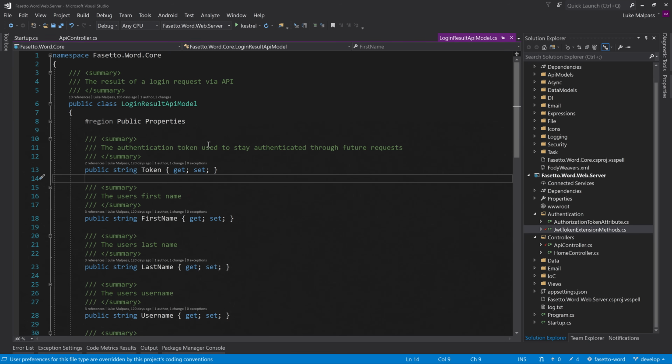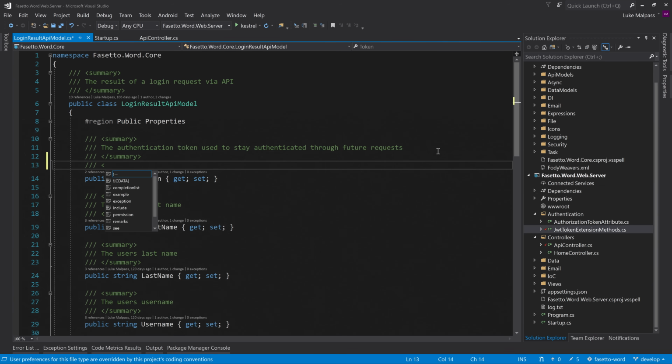We could make another model that's simply user profile API model, and this includes that plus an API plus a token. But to be honest, we can just share this as being the user profile model, and just simply not provide it with a token when somebody's asking for the profile details. That's only provided on login, and simply make a note in the comments. So the authentication used to stay authenticated in future, and you can do, I believe, notes in here, remarks.